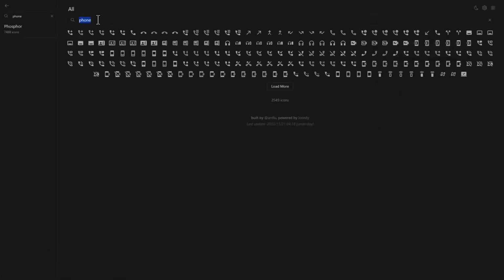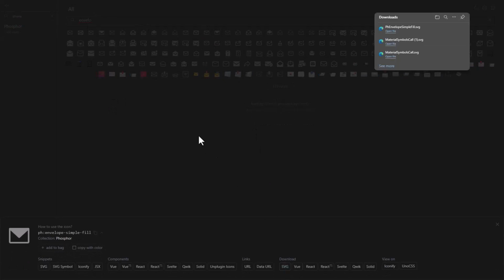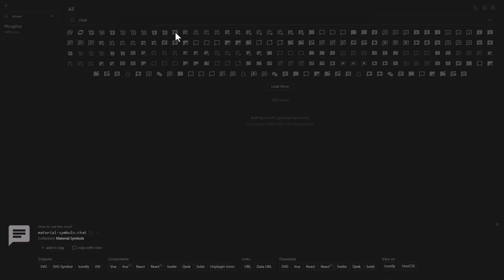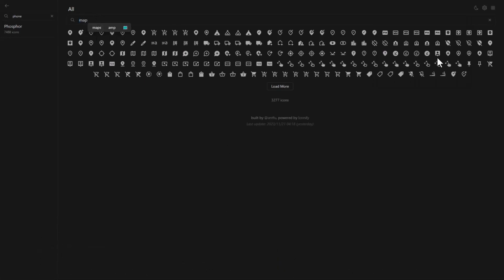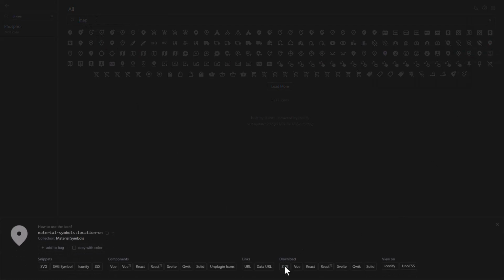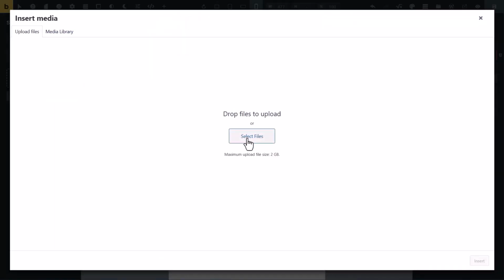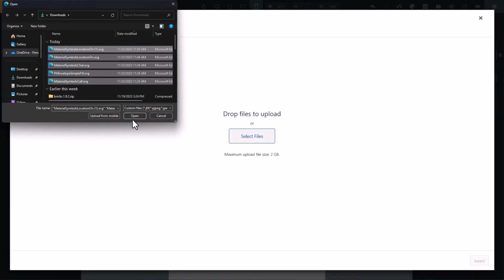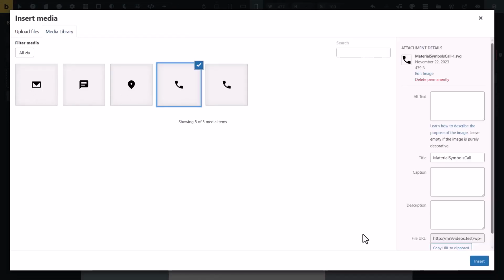Also download some other icons like email, chat and map. After downloading these icons, you can go back to the Bricks editor and click here to upload your downloaded SVG from here. I have already uploaded, so I will choose icons from here.